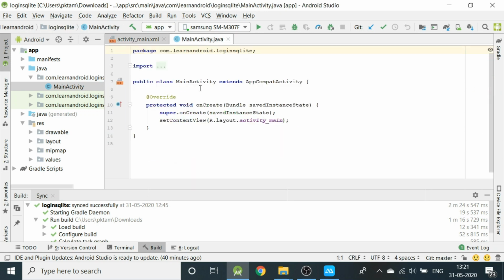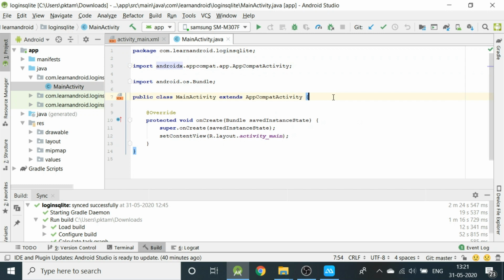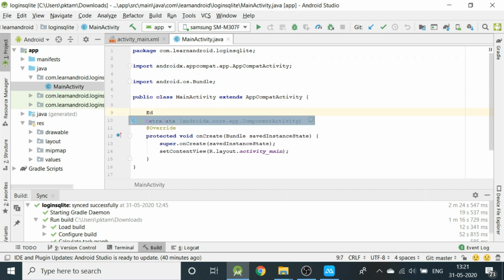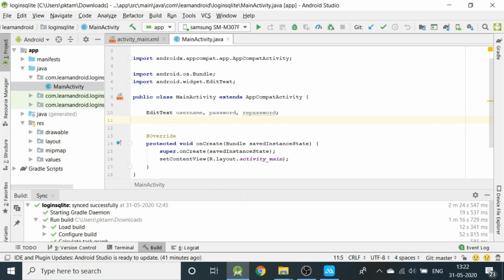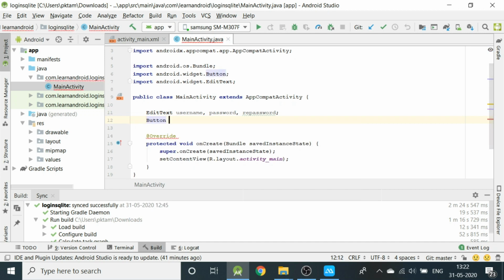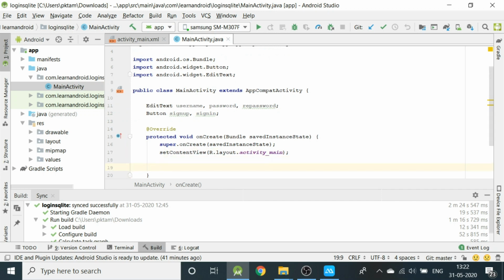Now let us go to MainActivity.java. So here in the MainActivity.java we have to define some variables: edit text username, password, repassword. Now we will define variables for button. So button sign up, sign in.